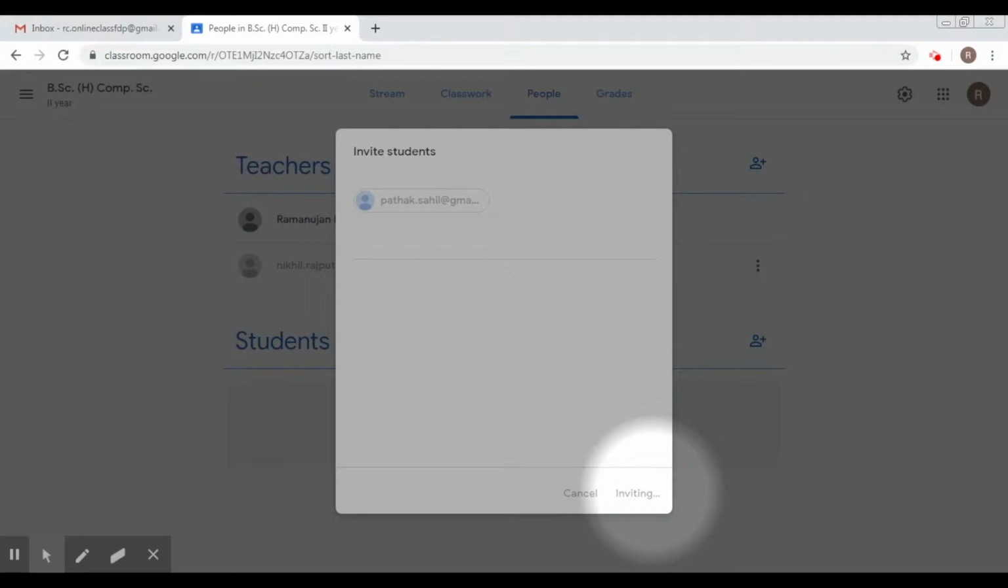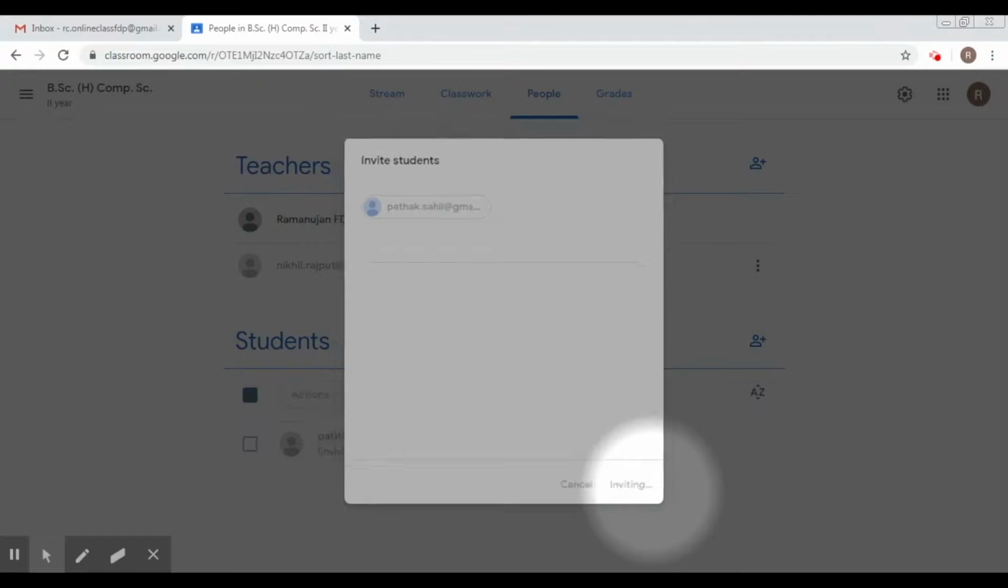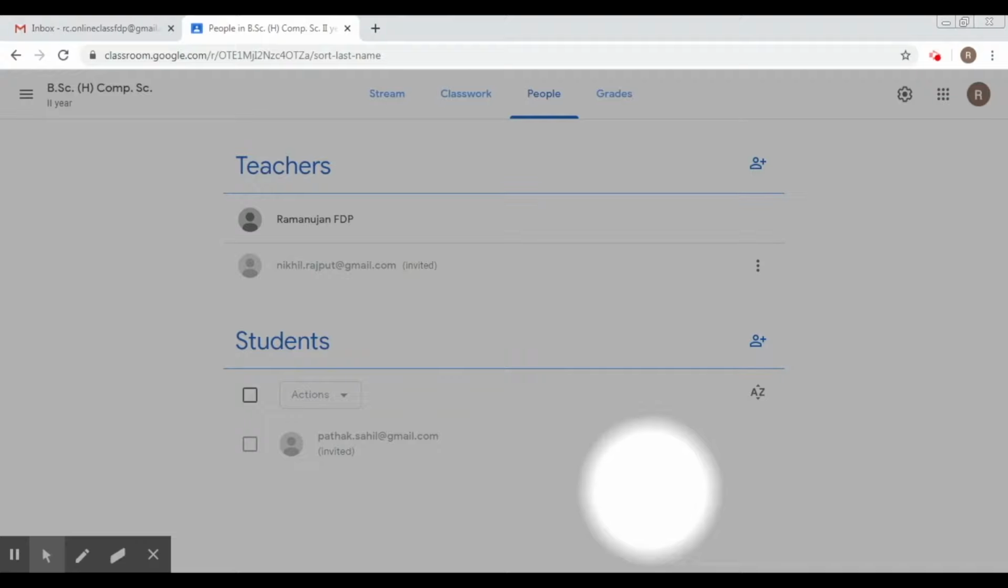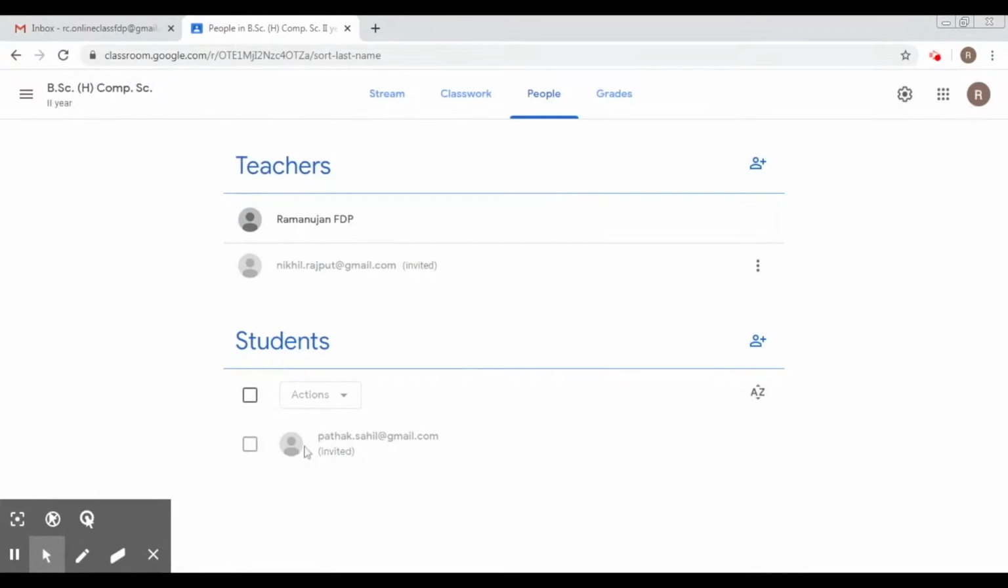Once I do this, the same thing will happen. Again, a mail will be sent to him, and he will be responding. After that, if he accepts the invitation, he will be joined into the classroom. So this is the simple way of adding students and teachers into your course.